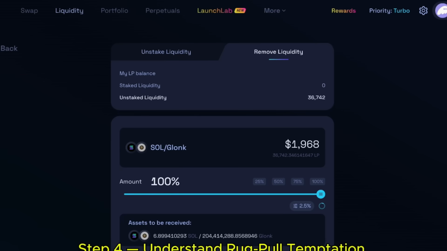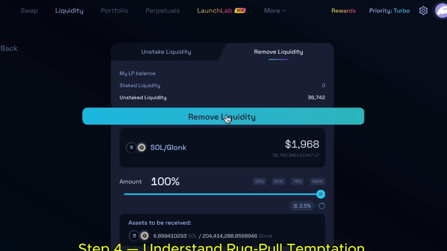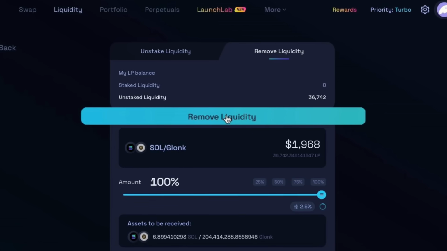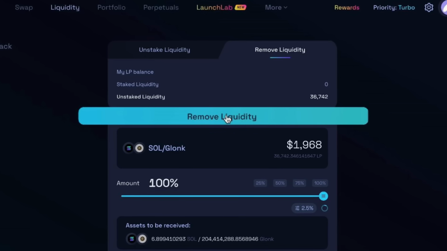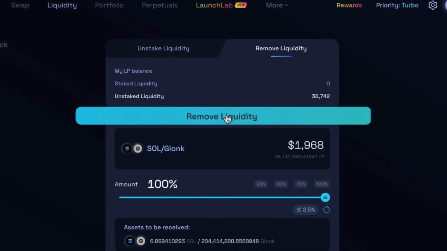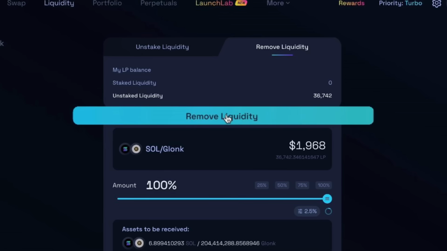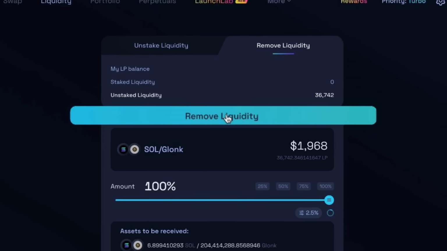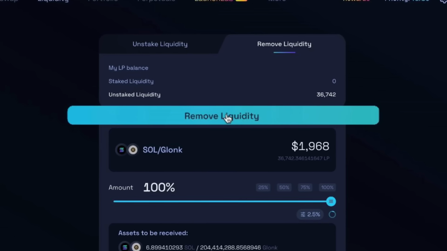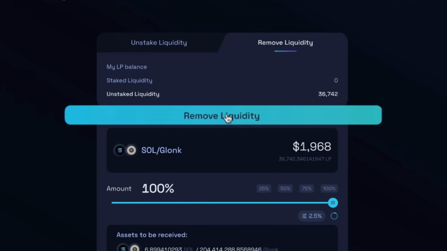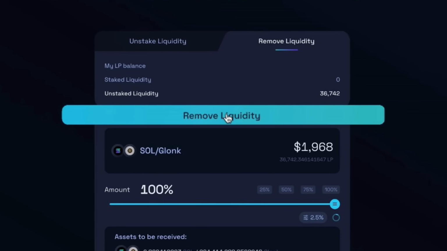Step 4. Understand rug pull temptation. A word of caution. With a single remove liquidity click, you could drain the pool and strand holders. Yes, it's technically simple, but it shatters trust and nukes your reputation. Sustainable projects lock some liquidity or gradually withdraw only after clear communication. Play the long game. The market remembers honest builders.